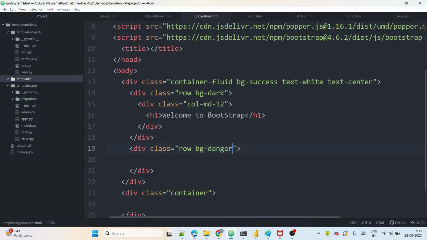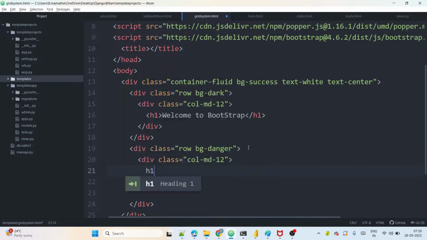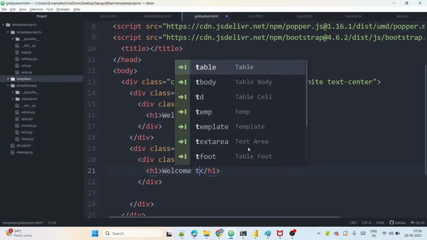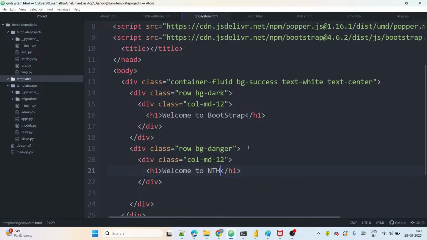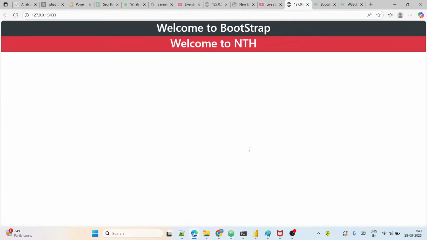Now what do I do? In the second row, I'll take again 12 columns, called MD 12. I'll take one row, guys, here. H1. Let's take, suppose, "Welcome to NTH". Now observe here. You can see now. You can observe now. Right?